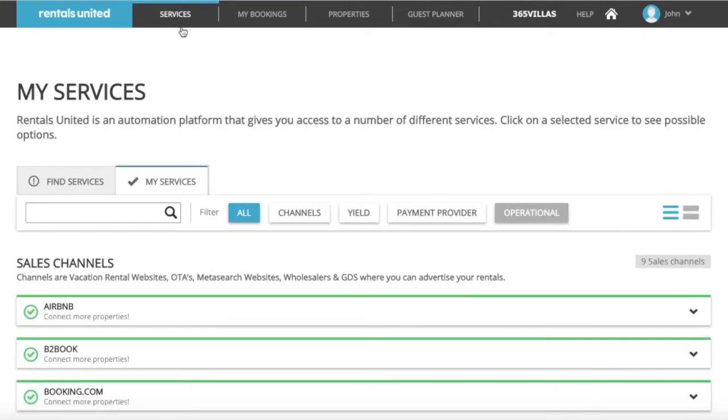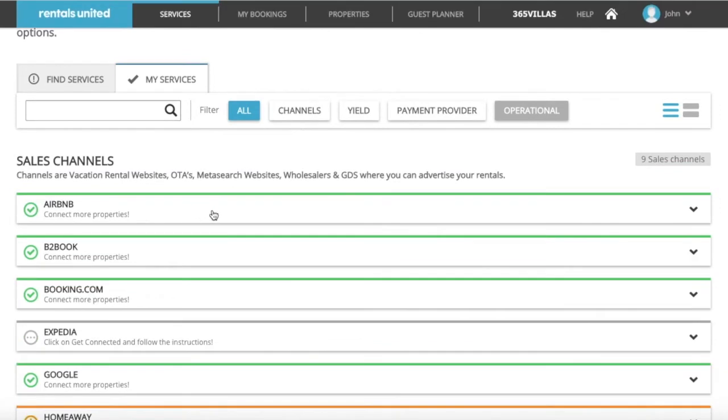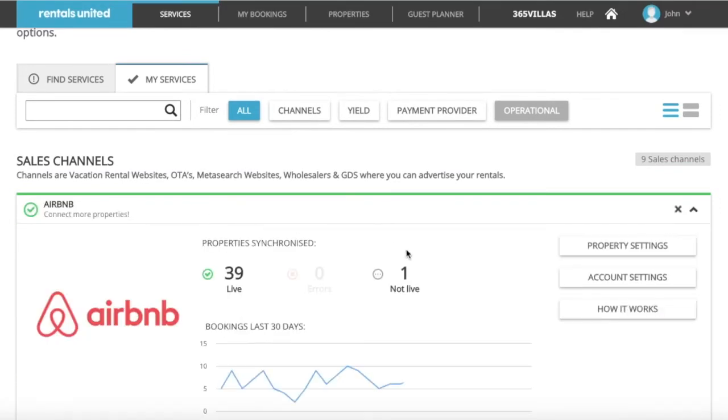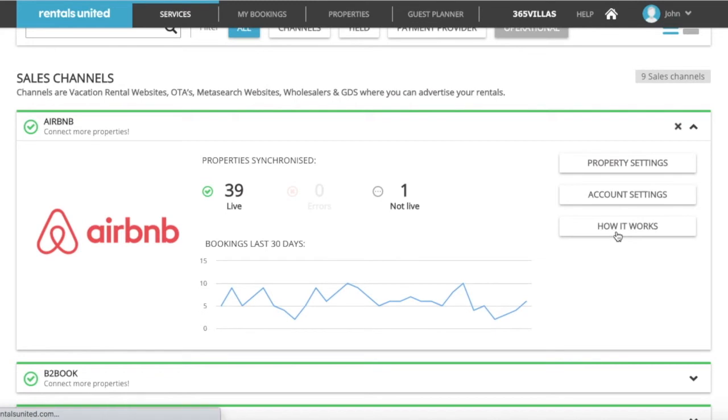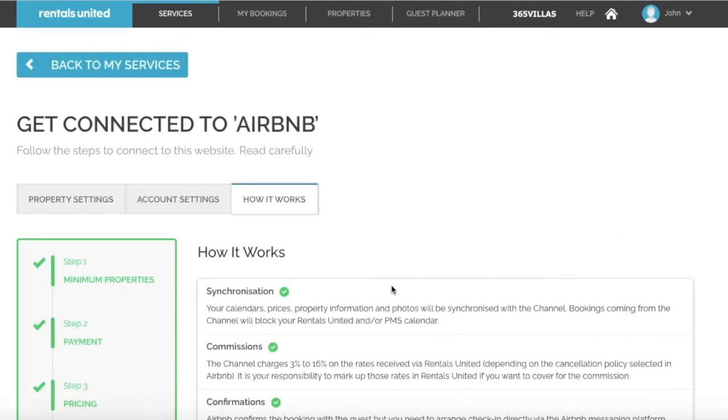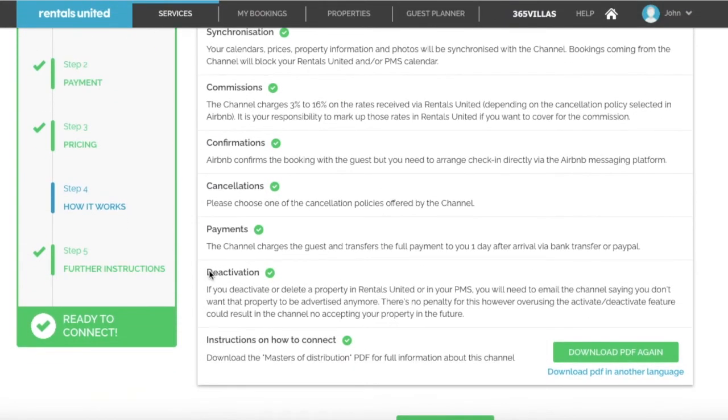I'm going to go to Services again and click on, this time, Airbnb. How it works, and I will scroll down to the activation process. Here you can see that in order to close a property for sale from Airbnb, you will need to actually go to the Airbnb extranet to close the property. So some additional steps are needed, and it will not be enough to click on Deactivate from Rentals United.